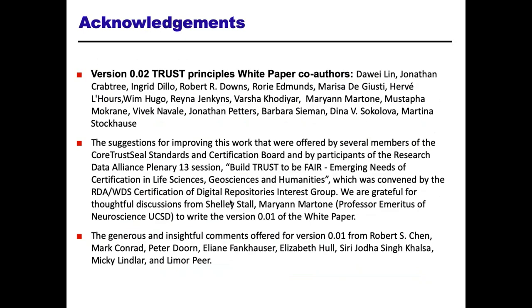And I also want to thank the co-authors for the latest version of the Trust Principles White Paper. We have a really representative group, from librarians to data scientists to publishers to data preservationists and archivists. So we're very excited that we put the basic idea there, and we are very eager to hear feedback from the community and welcome you to join our effort. So with that, I want to stop and see if there are any questions.